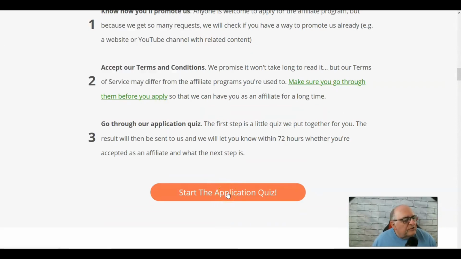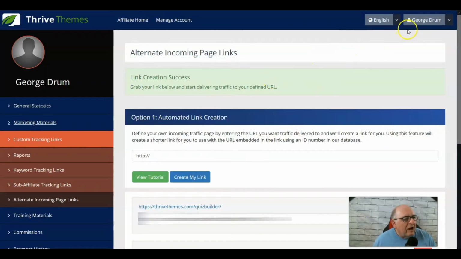Once it was sent to Thrive, I got back my approval, I think, a little over 3 days later. So it's about 72 hours it took to become an affiliate for Thrive Themes. So then what we did was, you get an account like this once you filled out your tax information.